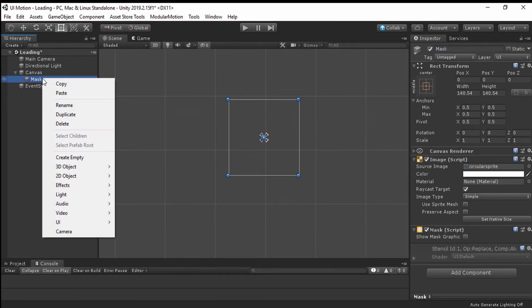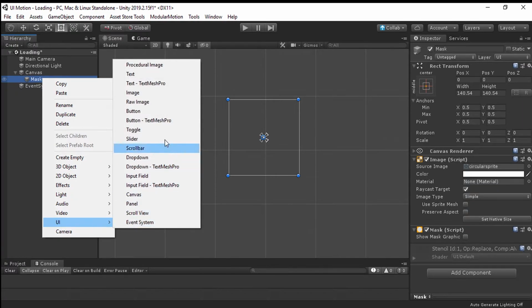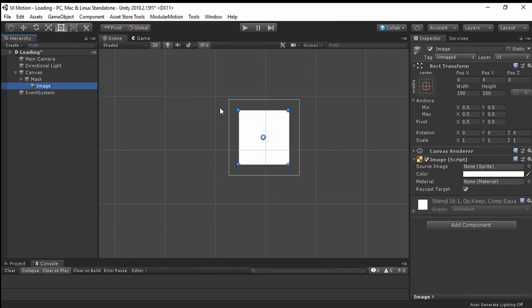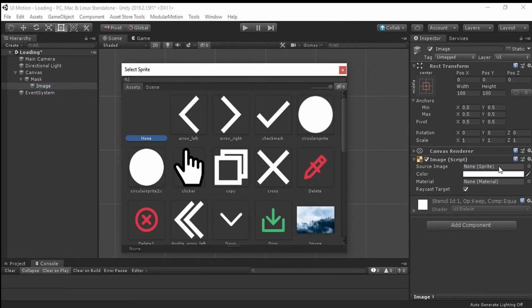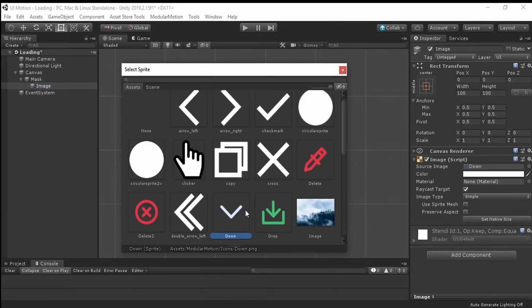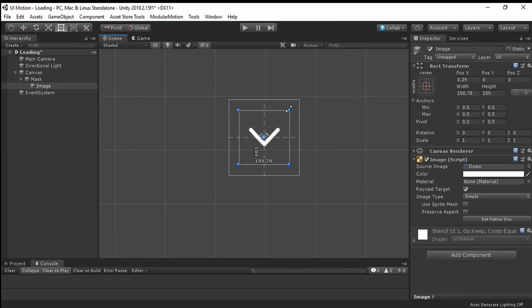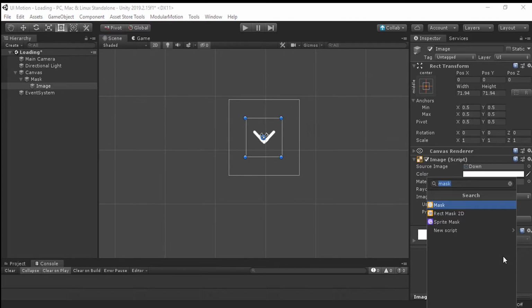Next, right-click on the mask game object and create an image. Then, select a source image and find any icon you wish to animate. And also add a UI Motion component to the object.